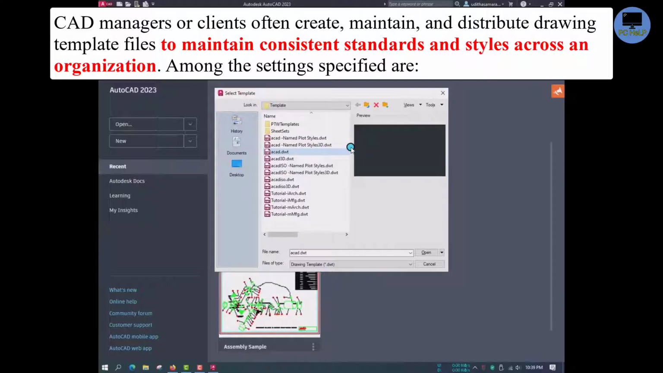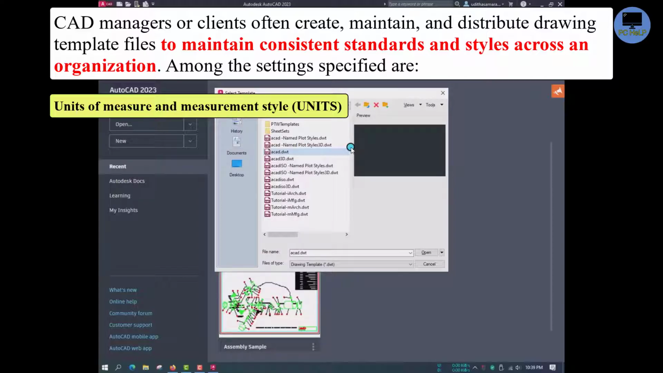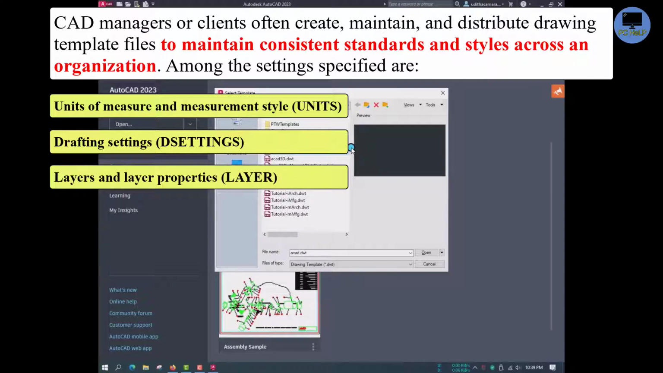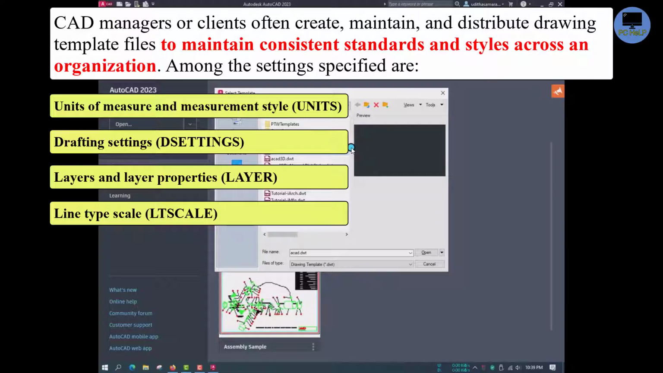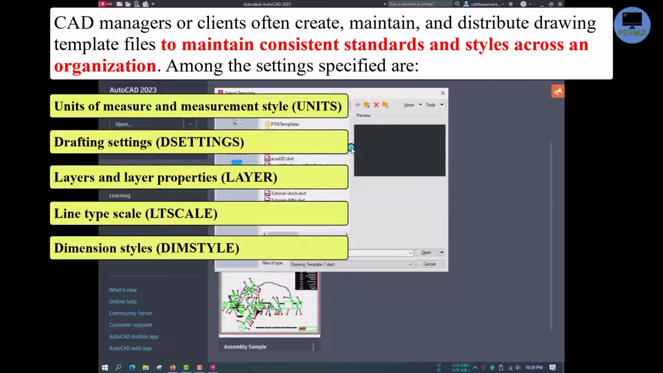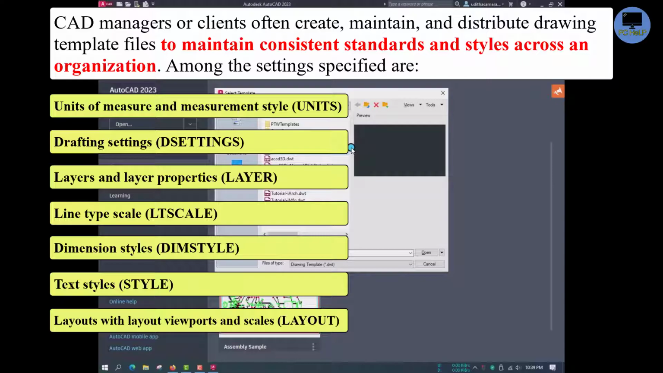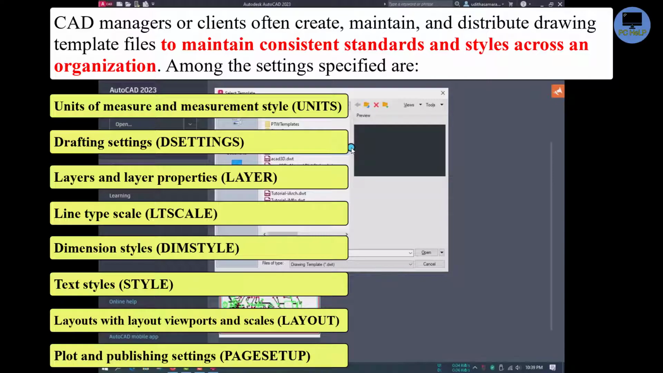organization. Among the settings specified are units of measure and measurement style, UNITS. Drafting settings, DSETTINGS. Layers and layer properties, LAYER. Linetype scale, LTSCALE. Dimension styles, DIMSTYLE. Text styles, STYLE. Layouts with layout viewports and scales, LAYOUT. Plot and publishing settings, PAGESETUP.